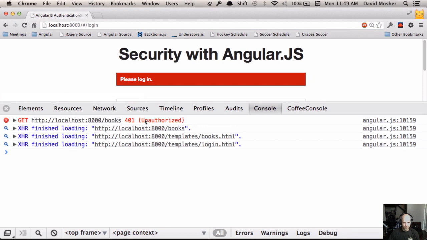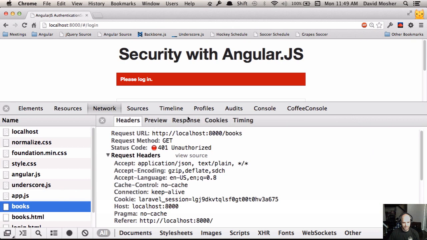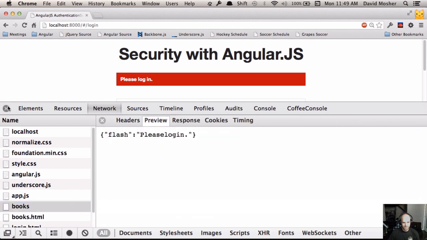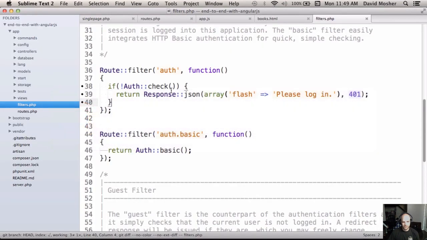So now you can see I got 401 unauthorized. We can take a look at the content of that, just that flash message, and you can see that we got the message that says please log in. So that's one way that you can secure your routes. But that still doesn't get us to the place where we want to be, talking about how to secure the login form.